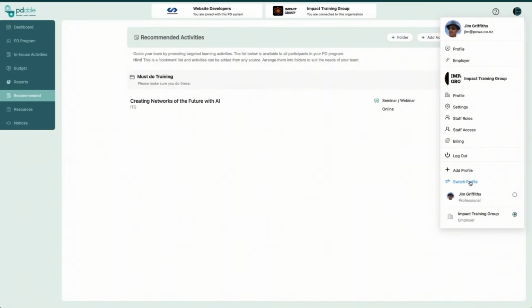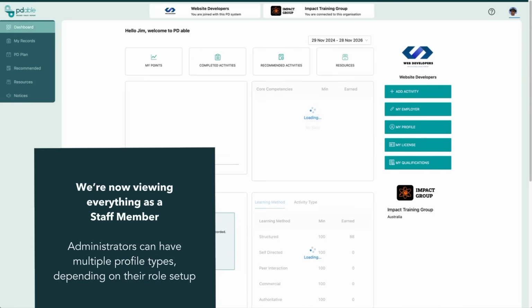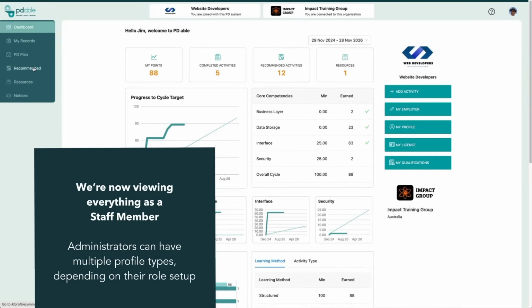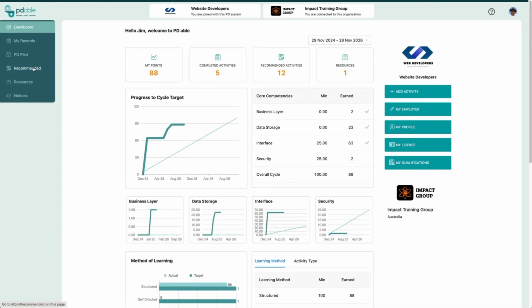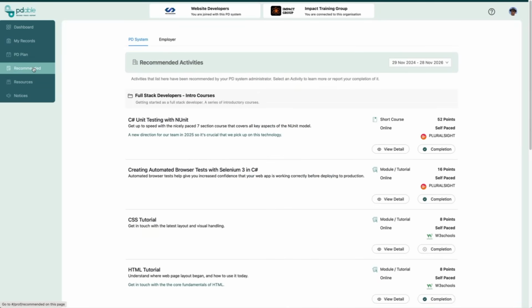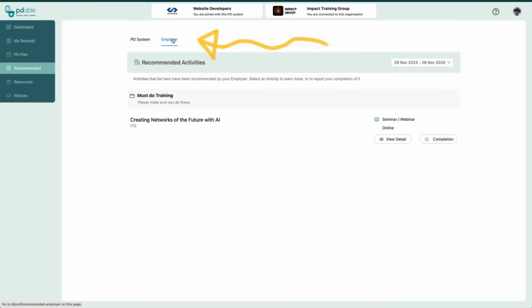I'll change profiles. Takes just a second. Now I'm viewing things as a professional. This is where staff can see the activities recommended by their PD system admin. So let's go to employers.